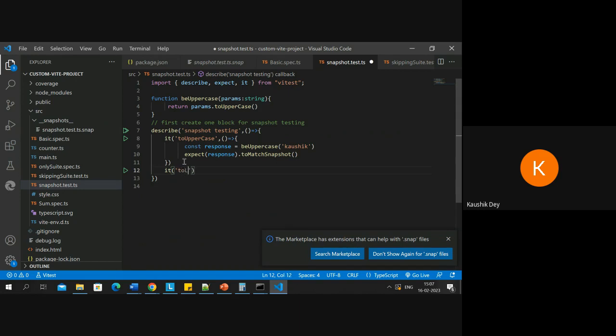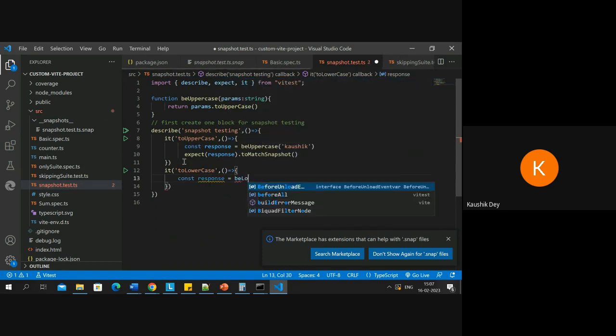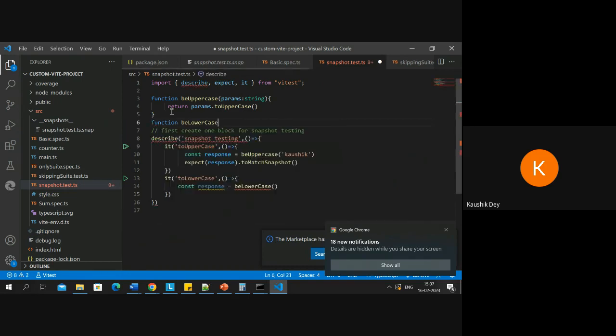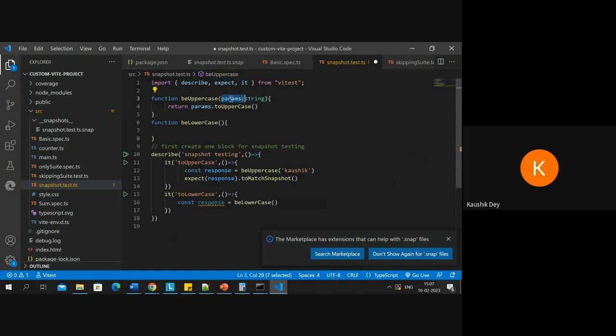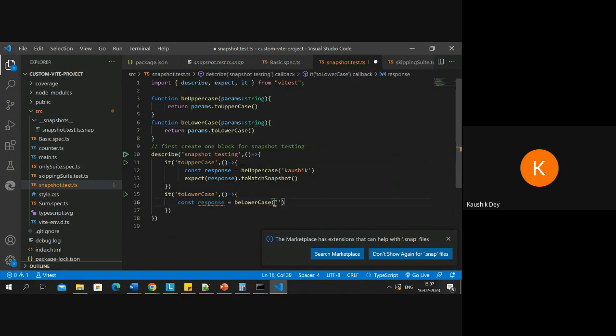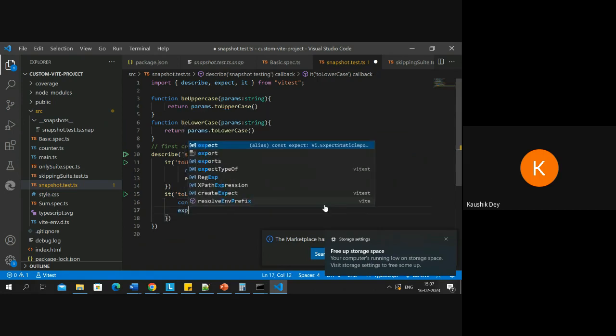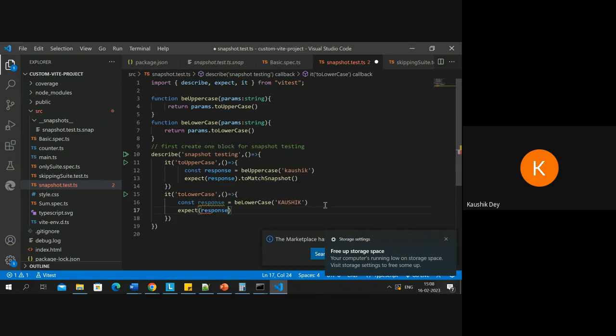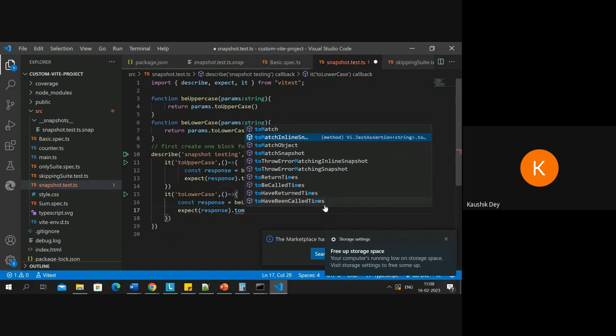Same thing with lowercase. I will create one function, lowercase. Const response in lowercase, add the function in lowercase. Just take one param, copy it, and return lowercase. Simple thing. I expect response dot toMatchInlineSnapshot.